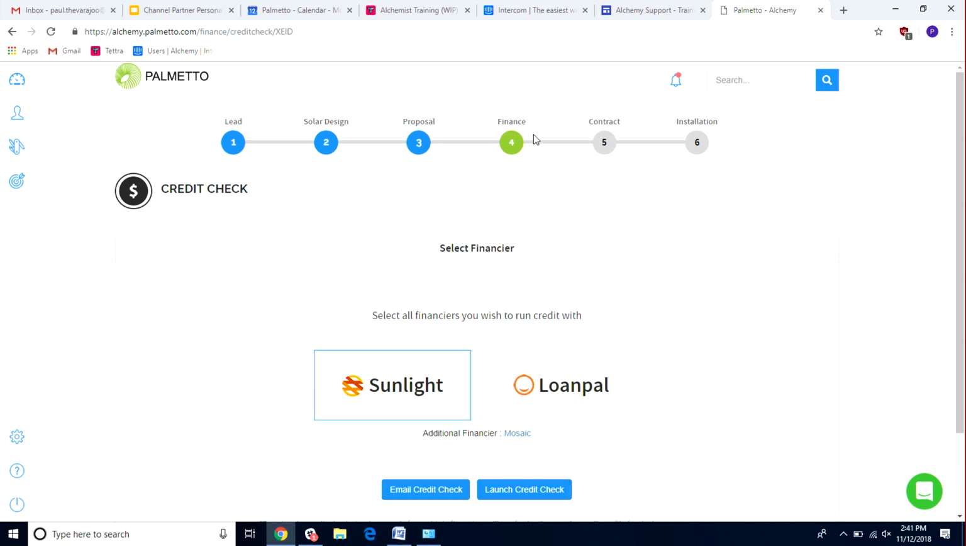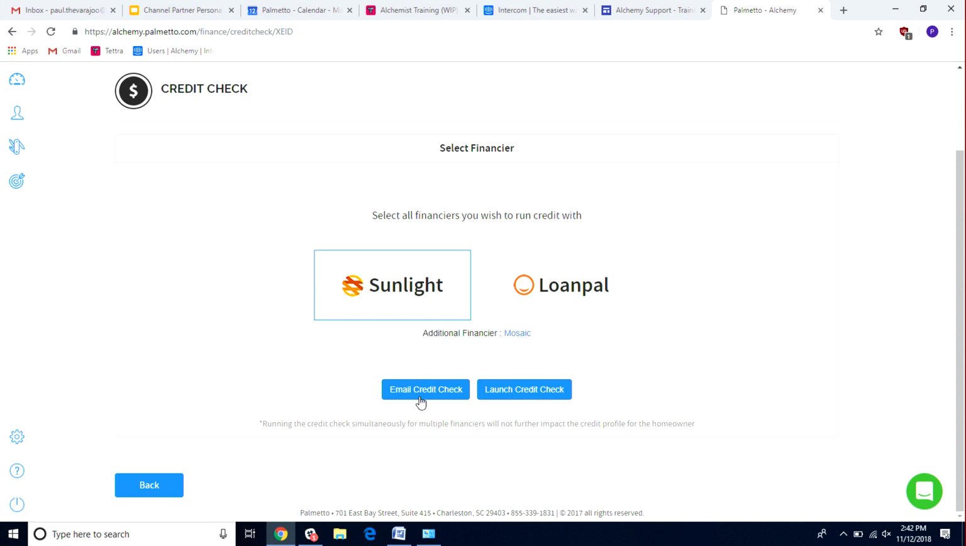All right, so as you can see, we've now moved to the finance portal, and it will show up in green at the top where it says Finance. Something to note here, we have three options: Sunlight, LoanPal, and Mosaic. Great news is you can run Sunlight and LoanPal together for a credit check if you need to. You can email that credit check to the homeowner, so you can do it while you're not physically with the homeowner. They could be out of the country somewhere, and you could still email them the credit check, and they can fill it out.